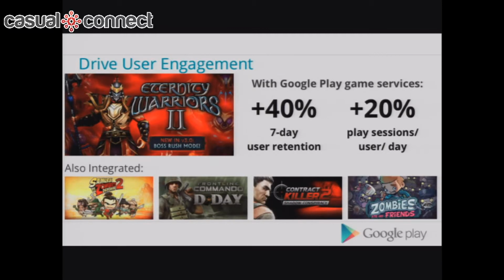And they've since integrated the services in a variety of the other titles. And they actually have an internal framework that integrates with Google Play Games. And they're now planning to integrate all of their titles going forward with our services. So it's a great example of an early partner that's getting a lot of value out of the services.